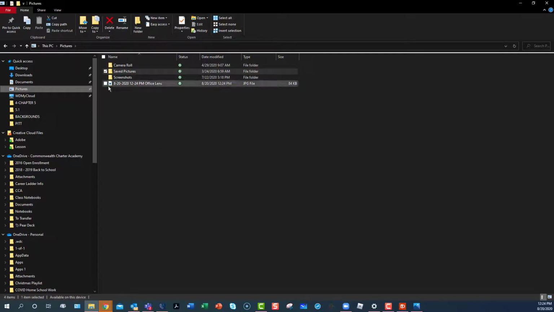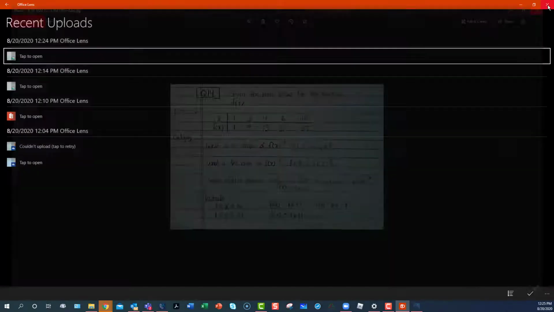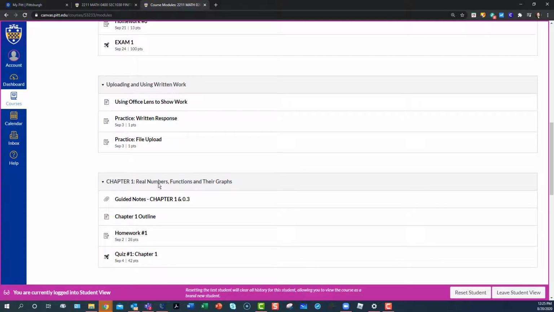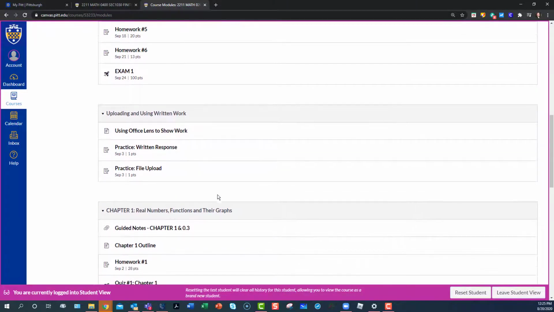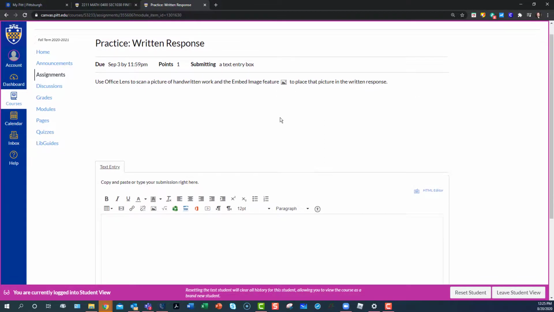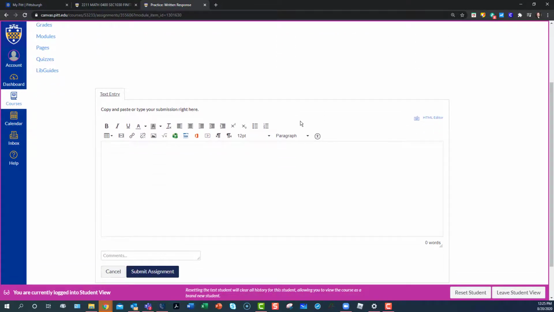So I now have a picture of the work. All I have to do now is go back to these two responses here, or whatever you're working on, whether it be a quiz or a homework assignment that might ask you to upload work, whatever the case may be. And I'm going to go to this written response here. I'm going to choose submit assignment for this one. If it's a quiz, it's going to give you the question type.